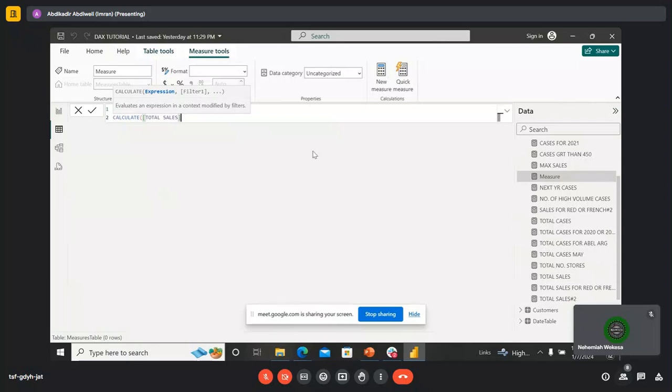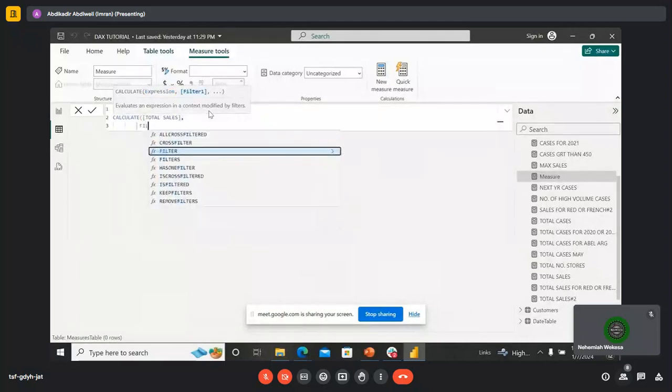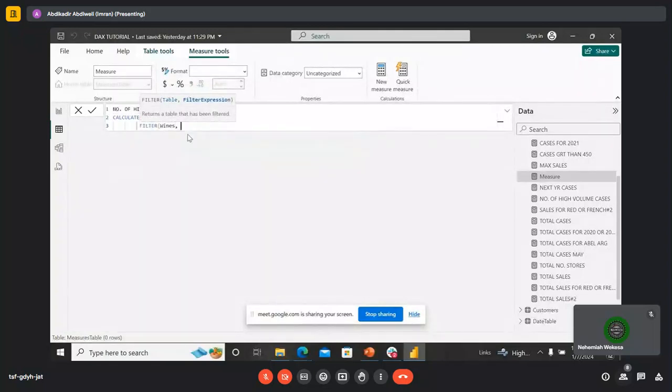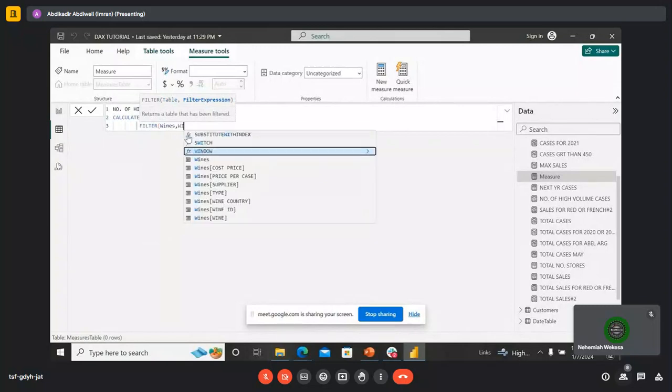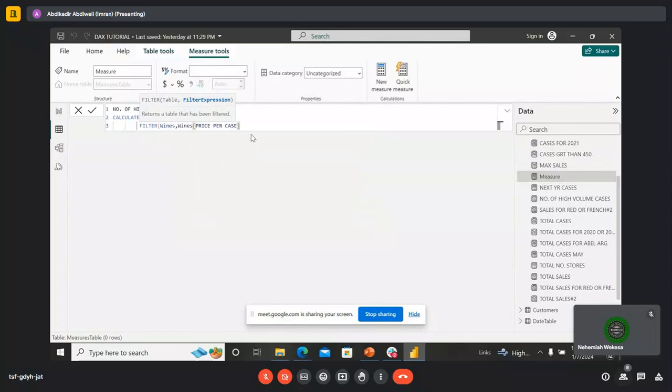Yeah, it's the same. Total cells. And then you're going to know, we say here we have an expression. So if we have an expression, remember we said we're going to use a filter, and then the filter itself, and we're filtering for wines dimension. We have cost per price is 3 times. Cost per price is greater than or equal to that.